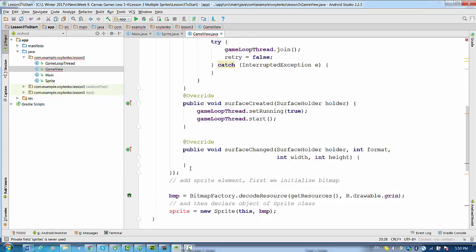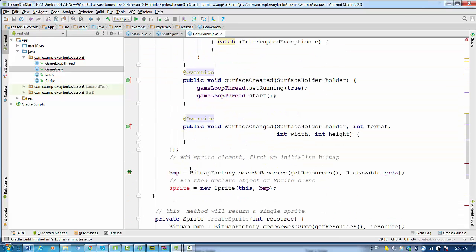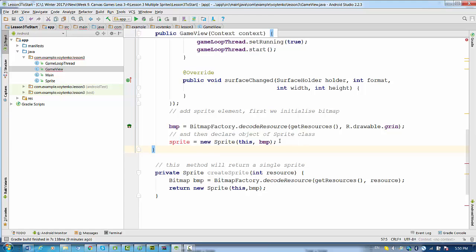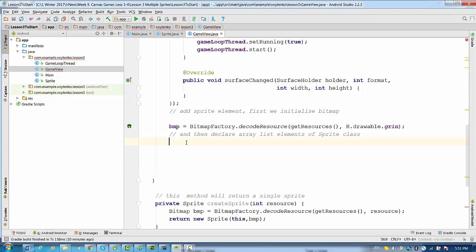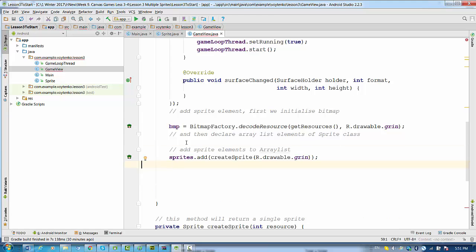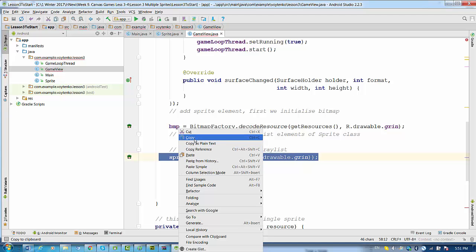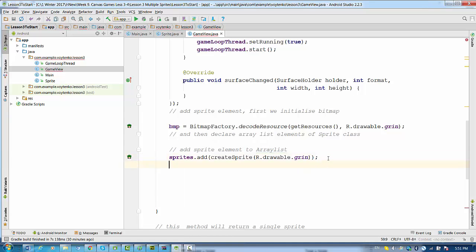Now we move to the end of the GameView constructor, and since we do not have a single sprite anymore, we have to delete this line. The first one will be, for example, adding the sprite element to the ArrayList: sprites.add(createSprite(R.drawable.green)), with the green resource name. I can copy this line 5 more times. There are no conflicts with this because we're using an ArrayList.